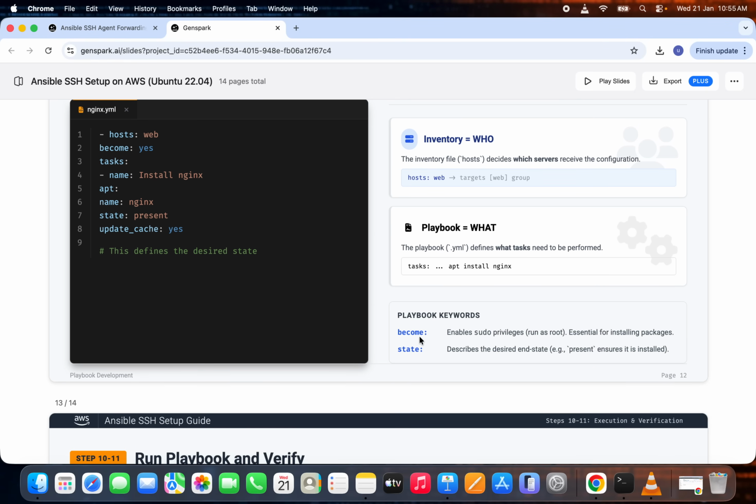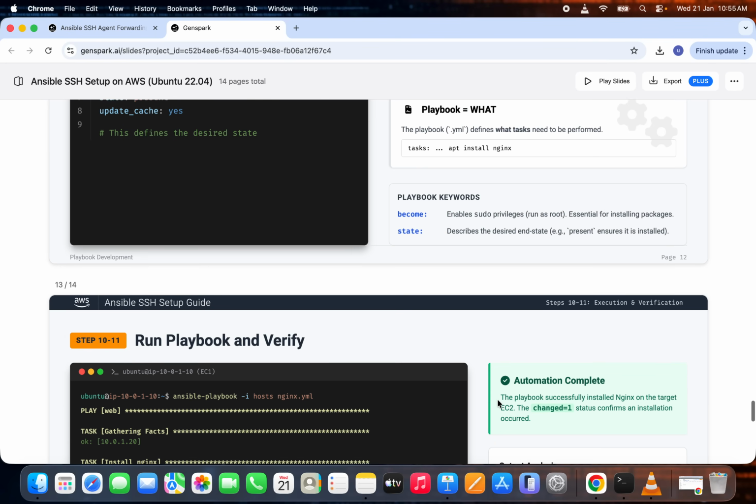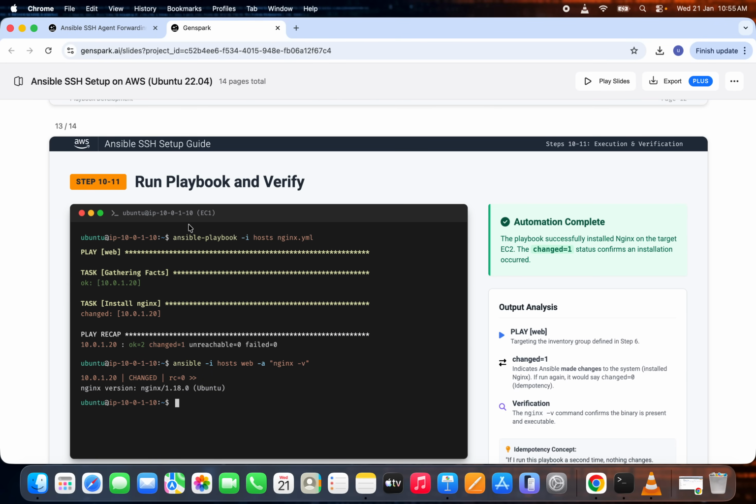We can see that become is s is equal to, Ansible enables the sudo privileges, runs as root, essential for installing the packages. The state describes the desired state. For example, present ensures it is installed. So the next step is we are going to run the playbook and verify that.